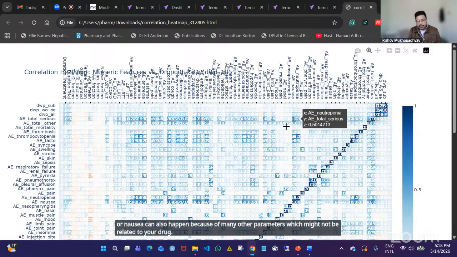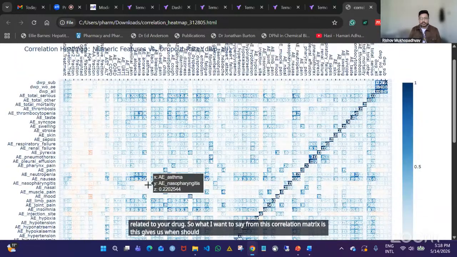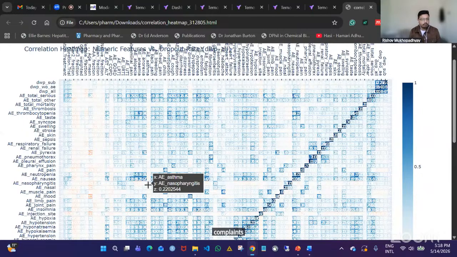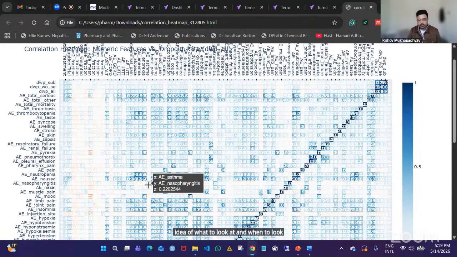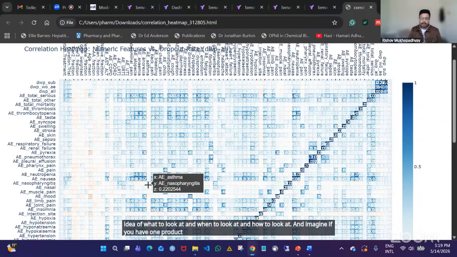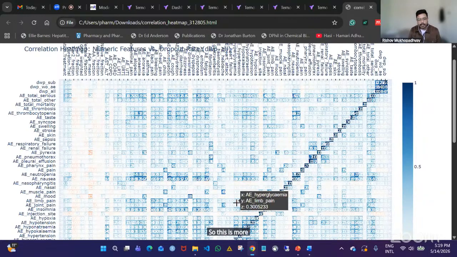So what I want to say from this correlation matrix is that it tells us when we should actually look into the patient's complaints, and when we should kind of ignore them, because nausea can happen, maybe the patient has not eaten well, or the patient was not treated well. So it can be due to a serious effect or also not a serious effect. So this gives us a holistic idea of what to look at, when to look at it, and how to look at it. And imagine if you have one product, one kind of disease, then this becomes more easily interpretable and more informative. But now we are dealing with multiple diseases, multiple products. So this is a more holistic way to look at it.